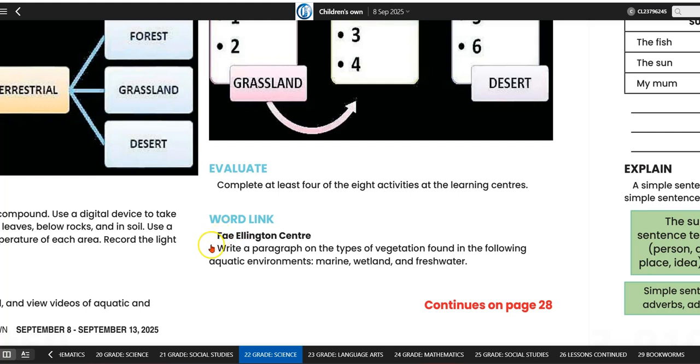Here we go. Faye Ellington Center. Write a paragraph on the types of vegetation found in the following aquatic environments: marine, wetland, and fresh water. So, what kind of vegetation or plant can we find in the marine environment, wetland, and freshwater?